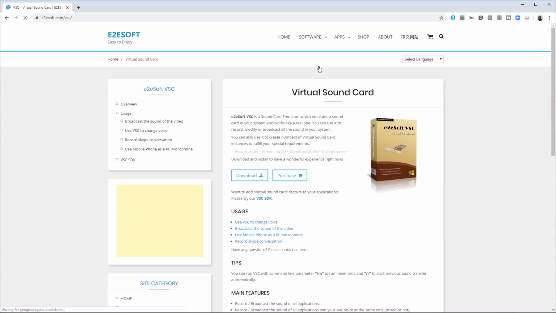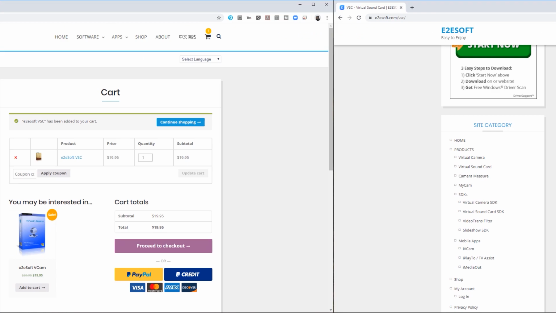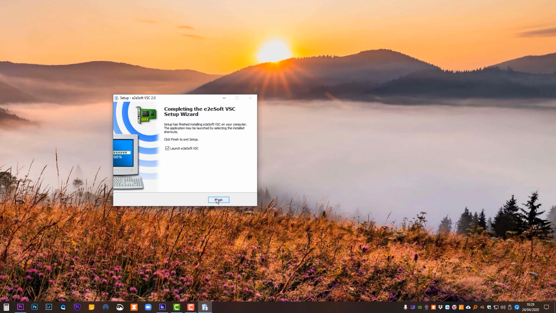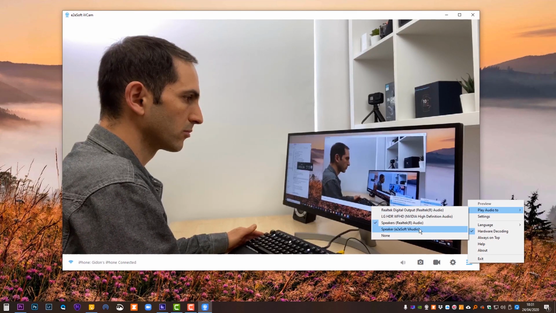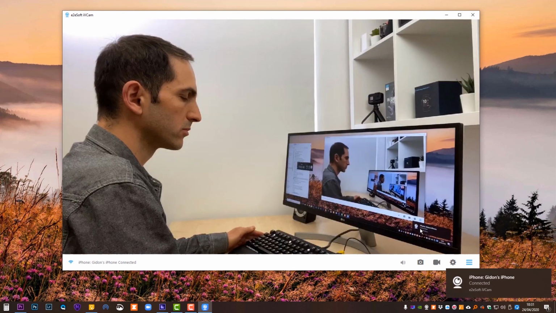mobile device's microphone. The company who makes IVCam have their own software to do this, but it costs around $20 or £20, a bit cheaper if you buy it with IVCam. If you found a free alternative, please let me know in the comments below. Download, install and register E2E Soft VSC. Now choose E2E Soft V Audio from Play Audio 2 in the IVCam PC application. You can now choose your phone as a virtual microphone in whatever software you're using.